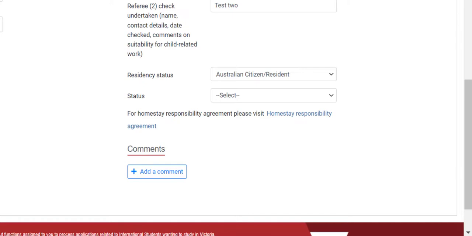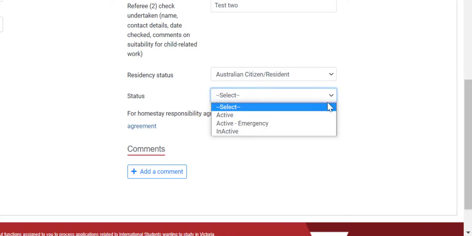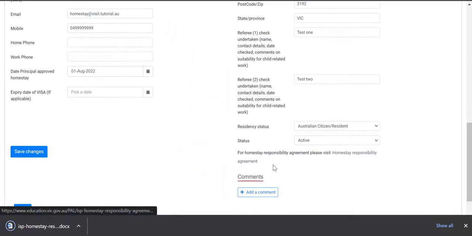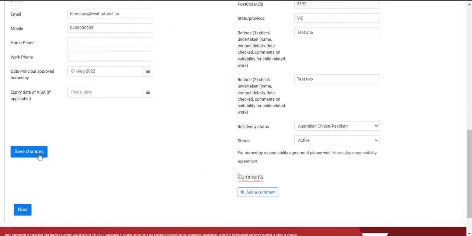The next field is the homestay status. Let's assume everything is in place for this homestay and select active. It is important to mention that if required, you can download a copy of the homestay responsibility agreement by clicking on this link. A copy of the agreement has been downloaded to my computer. Now, click on the Save Changes button.